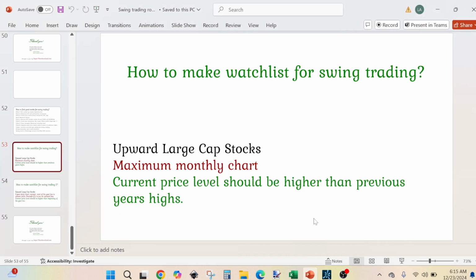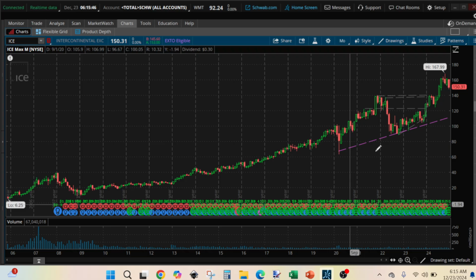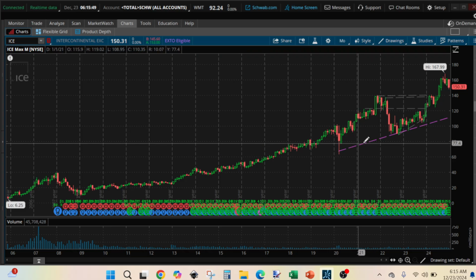Hello, how to make a watch list for swing trading. We went through the process by using a maximum monthly chart to analyze some stocks and find the stocks we are going to have on our watch list. We use a daily chart to test them as well, to make sure the price at the beginning of the year is lower than the price at the end of the year. Now the third step is to trace our trend lines to find the entry point.